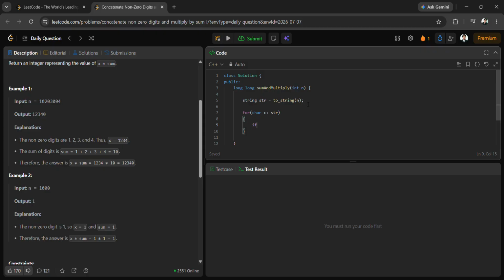Here you can say that if c is not equal to '0', which is in the character format, then we simply include it, because we need to take only non-zero numbers. Here we also have to declare the values: let's say int x, which I declare and initialize with 0, and again int sum, declared and initialized with 0.